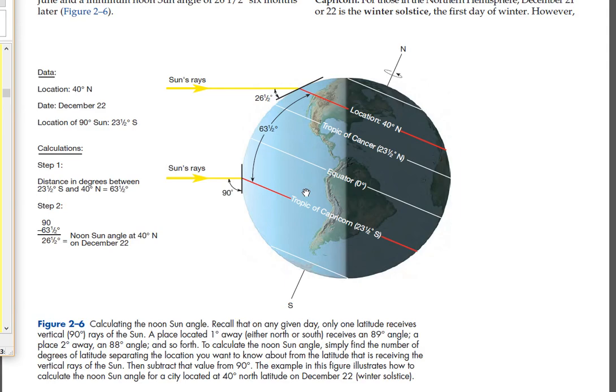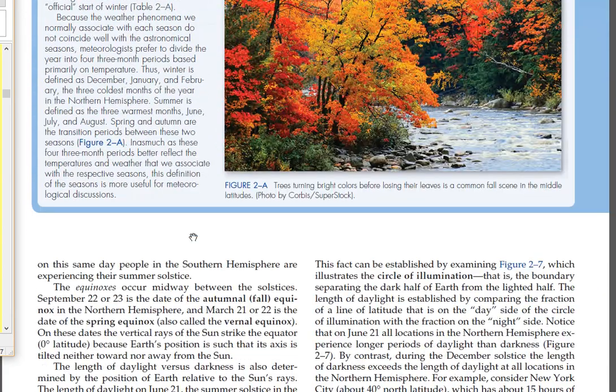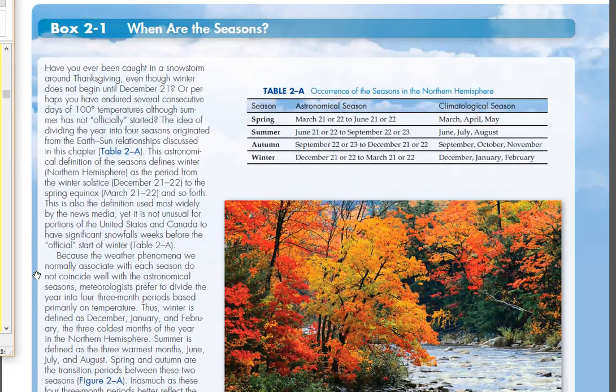However, on this same day people in the southern hemisphere are experiencing their summer solstice. Box 2-1. When are the seasons? Have you ever been caught in a snowstorm around Thanksgiving, even though winter does not begin until December 21? Or perhaps you have endured several consecutive days of 100 degrees temperatures although summer has not officially started.